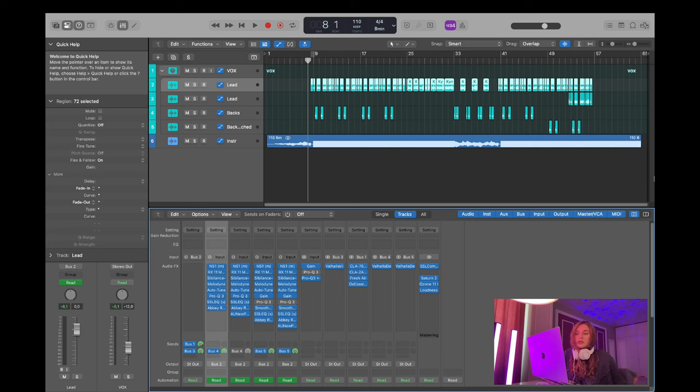Everyone. Today I'd like to show you a vocal chain I recently used in a mix in Logic Pro. I'd like to know what you think about it. And let's start off by listening to the raw version versus the mixed version.